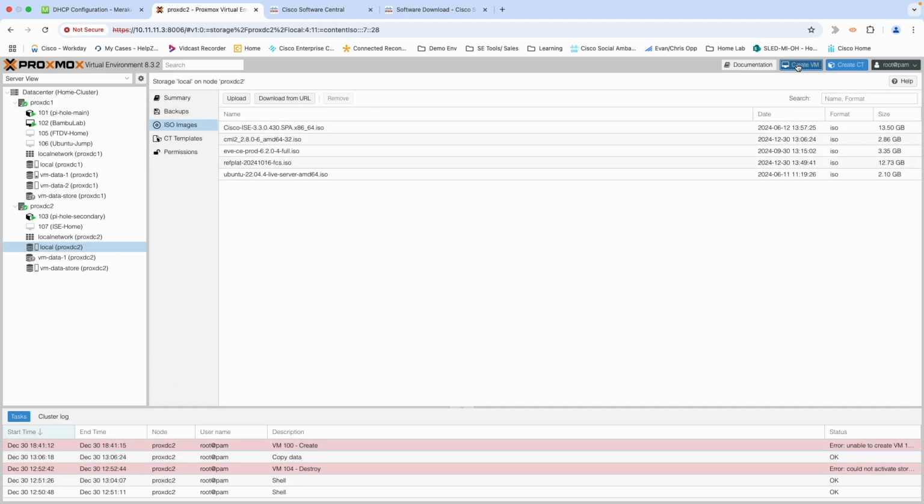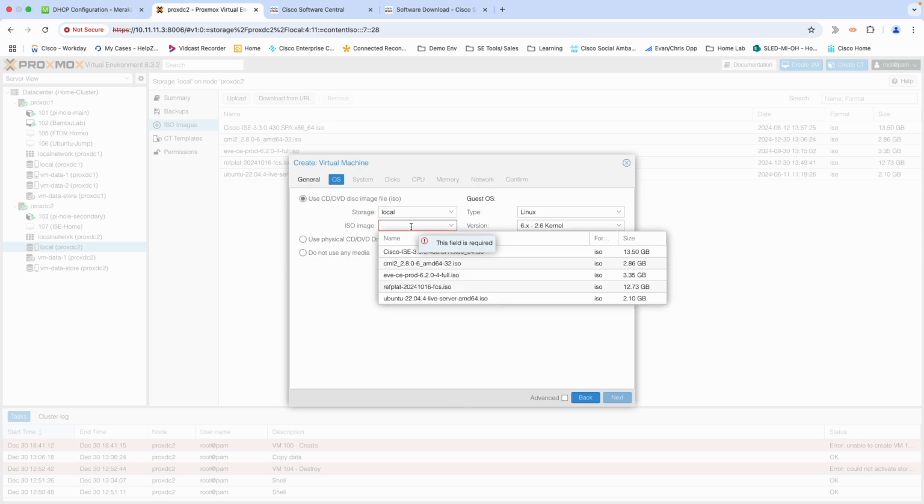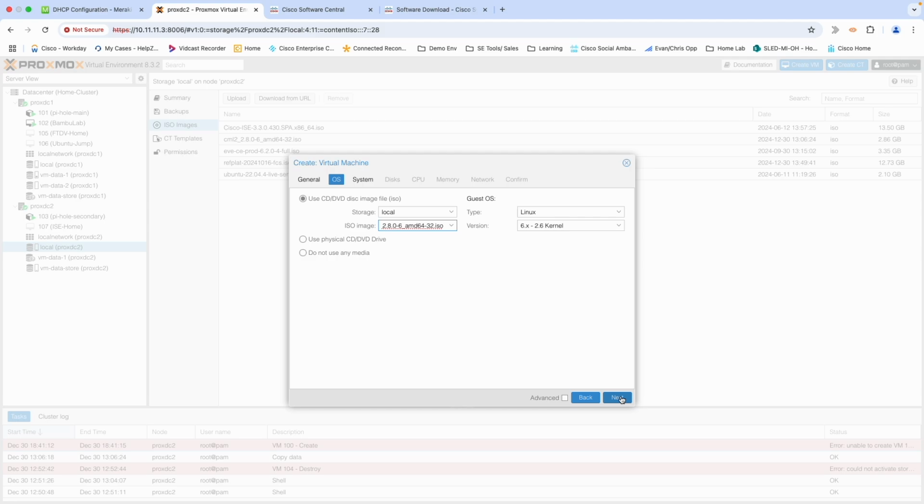Let's come up here and select Create VM. We are going to have to give it a name. We will call this CML-home. For OS, our ISO is stored on local here, and the ISO image we want is CML2_2.8.0. Obviously, if you are installing a different version, such as 2.7, that will be different for you. But here we are doing 2.8, so that is what we will select.